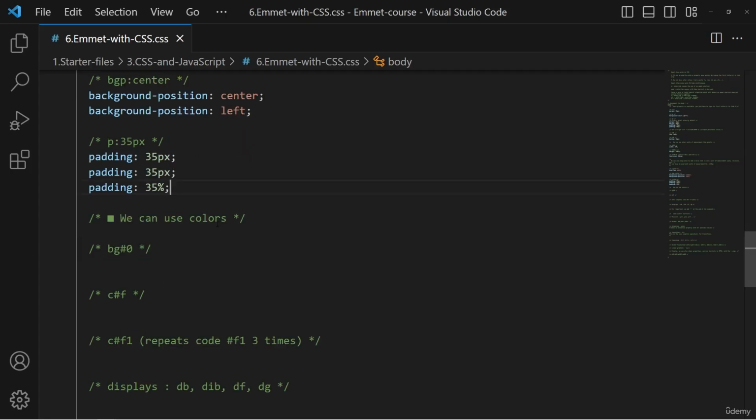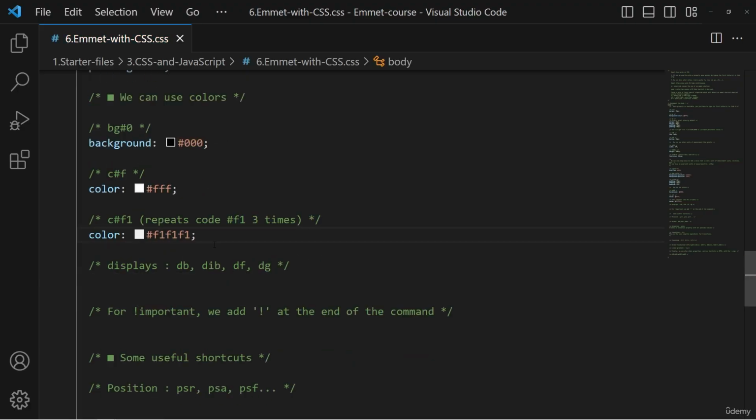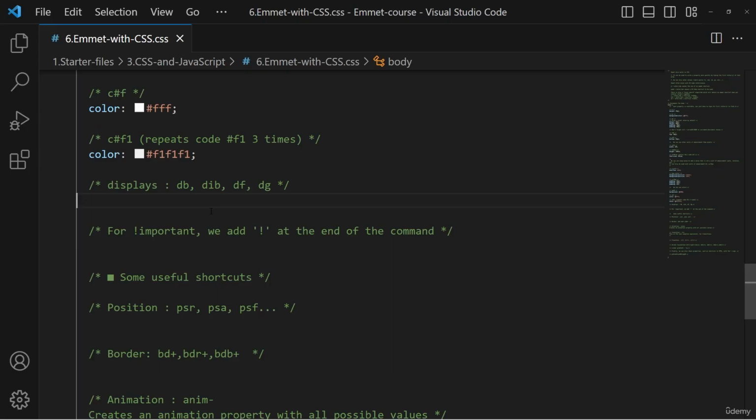Okay, so we can also use colors. We do have some shortcuts with the colors, so BG -O, and it will create background just like that. Color, so C #F, color white. Sometimes if you have some repeating patterns in an hexadecimal code, you can do C #F1 and it will repeat it. Well, I'm not using it that much, but well, you could also.